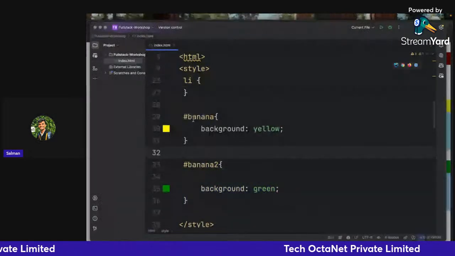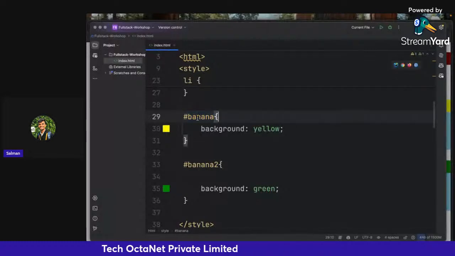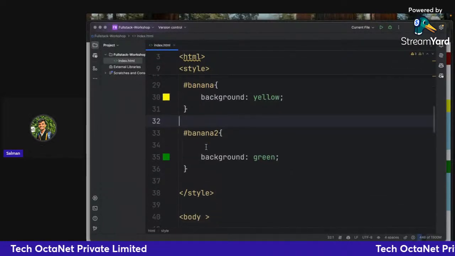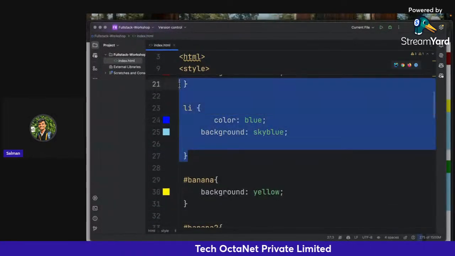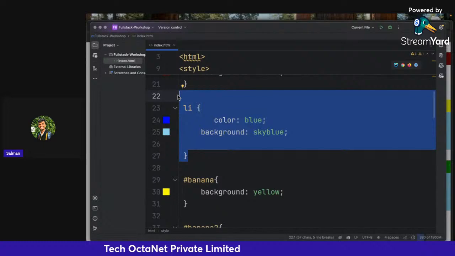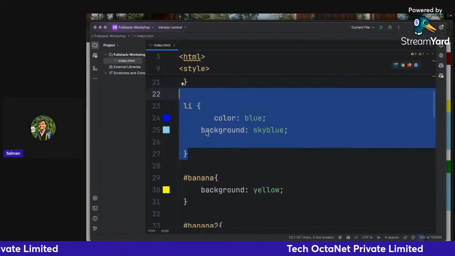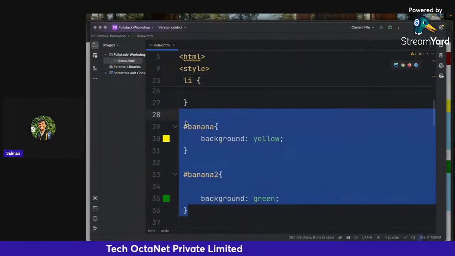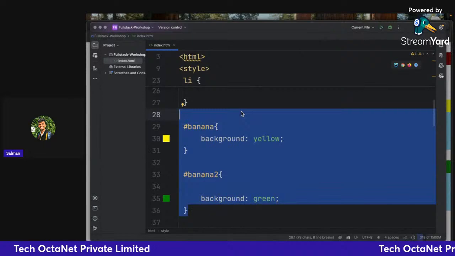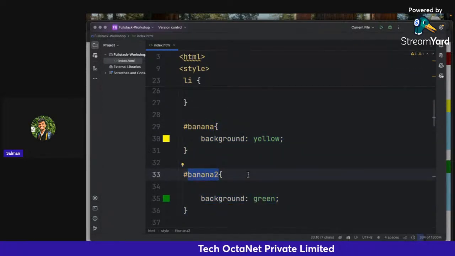So because of that, the global CSS which we had applied on the list tag has been overridden by the properties we have added for the IDs, banana 1 and banana 2. Hope you all got this right.